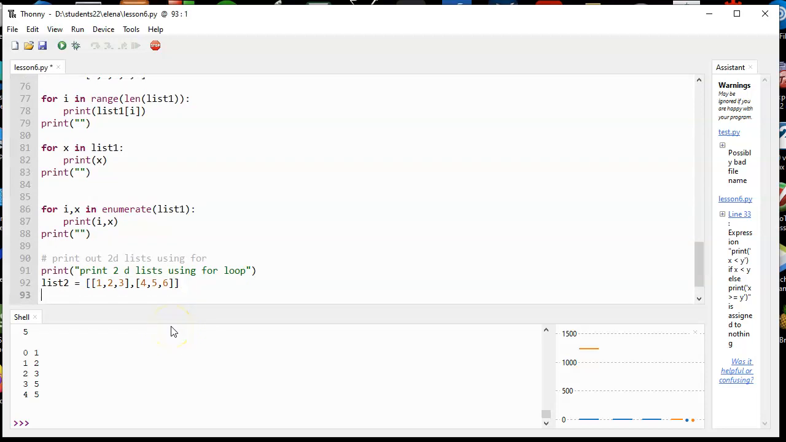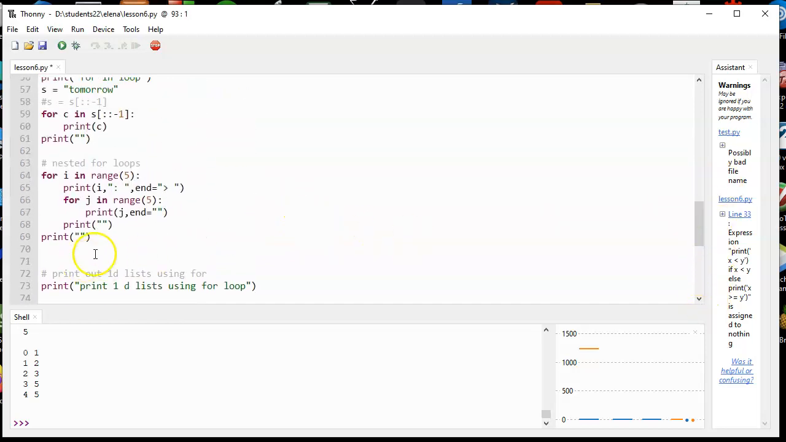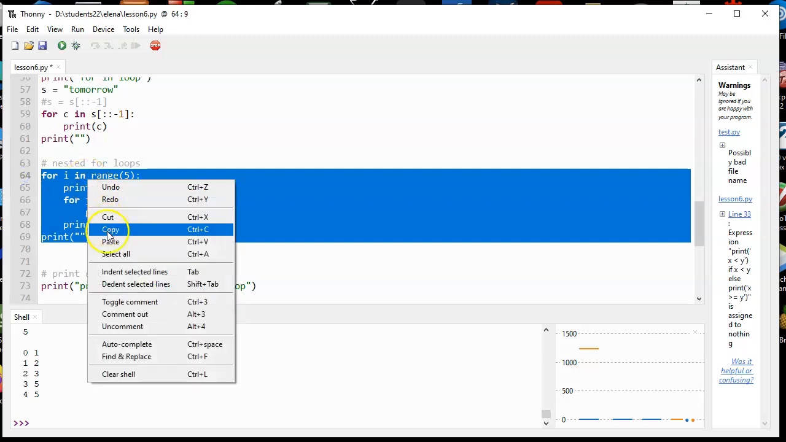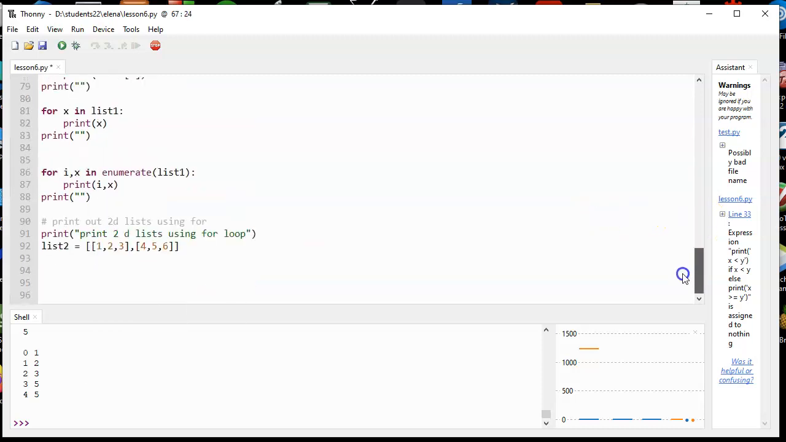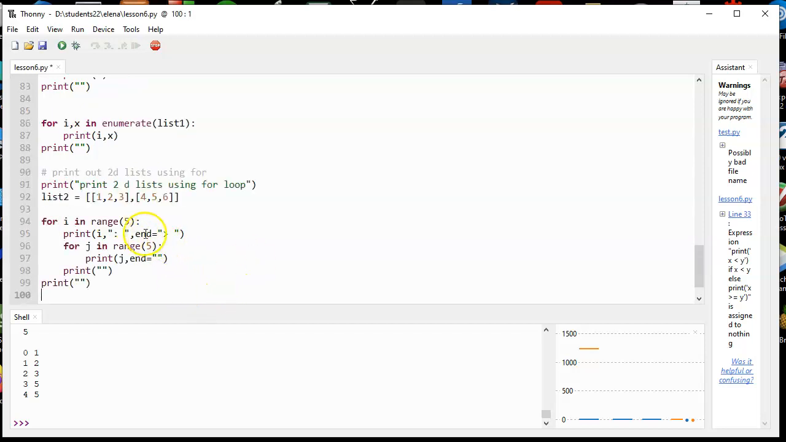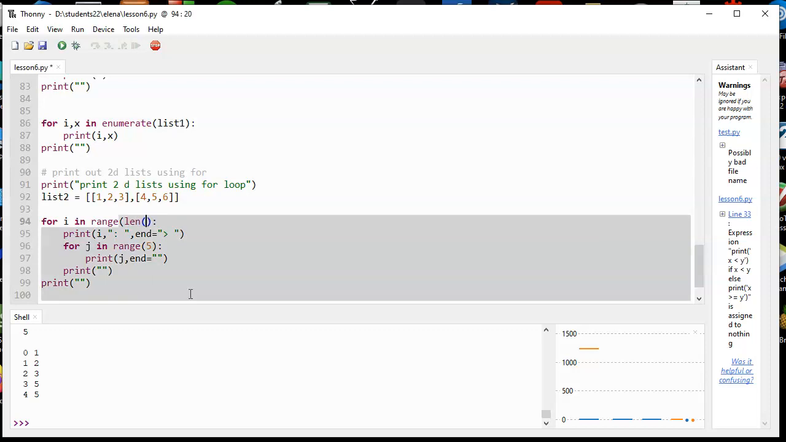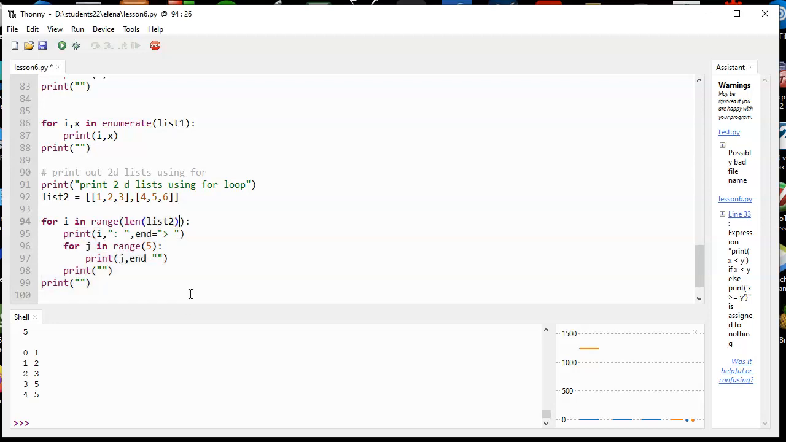So we need a loop inside a loop. I know where we can get those ones. Here it is. Just copy all this stuff. Nested for loops. We can't use the 5 because we don't know how many rows and columns we have. So use the length to tell us how many rows we got. And then I guess we can keep this one. And then this will tell me the columns we got. Another len.